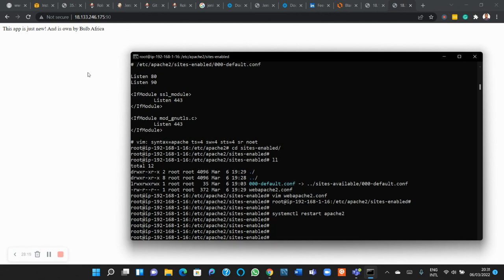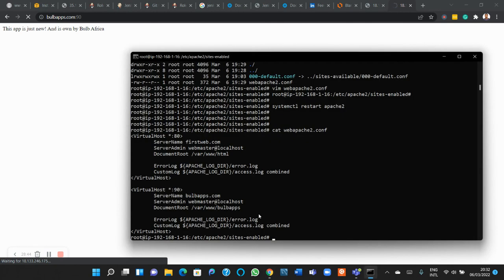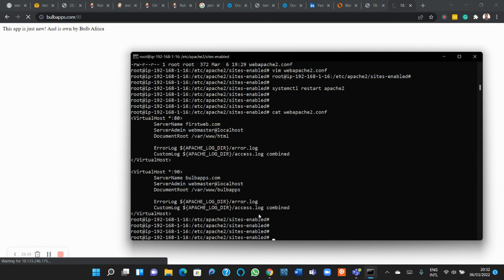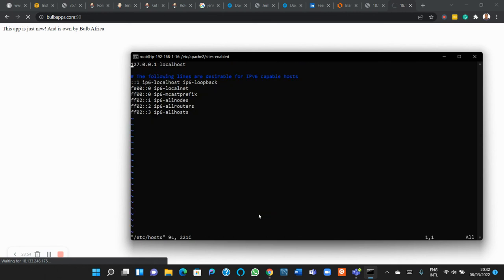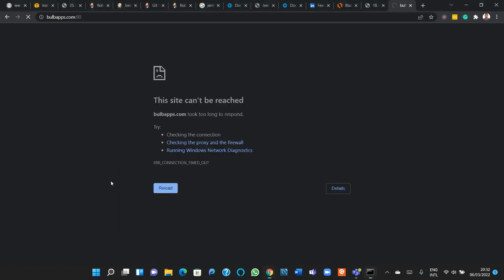Now, the second one is what? Cat web apps. Bobapps.com. If I try to access bobapps.com on port 90 globally, it won't work. It will never work because this name should be a verified domain. But if I access it locally, it should go. But before that, I may have to create a local DNS on /etc/hosts. So I'll go to my /etc/hosts file and set up a DNS for this domain.